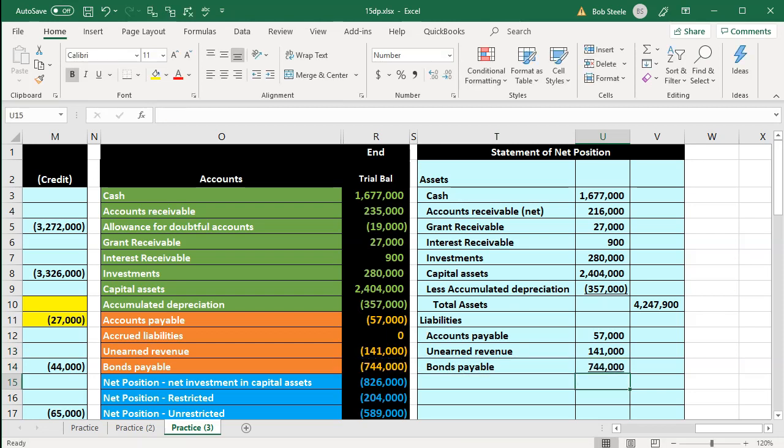There's that. And that'll give us the total liabilities. So then we'll say total liabilities, and we'll sum these up in the outer column, equal the sum of those three numbers, and enter. That's going to be the 942. Finally, we will have the net position.